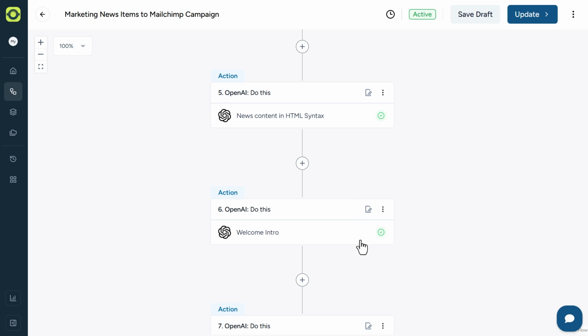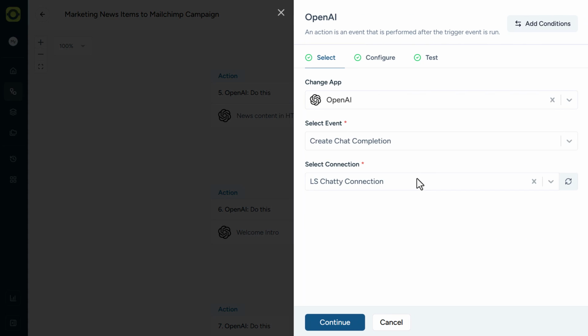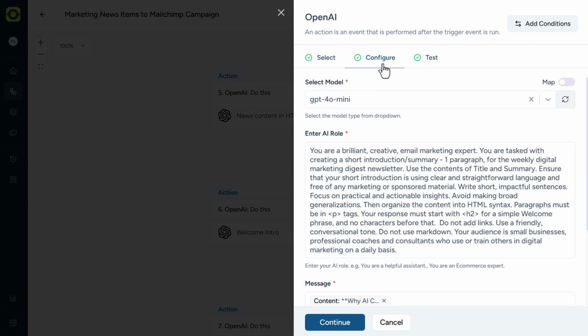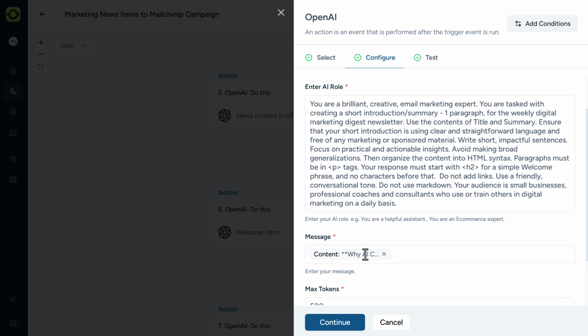And then I've asked it to create a welcome introduction. Again, if you're doing this weekly or bi-monthly, it might be a good idea to throw in an intro. And the welcome intro itself is very basic, again using ChatGPT here. In this case, I'm using 4.0 Mini just for a change. And I'm using the content created in the previous step as what to base the introduction on.